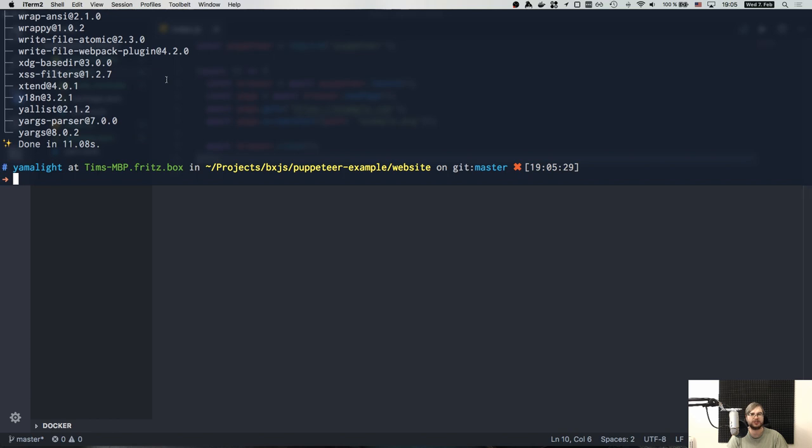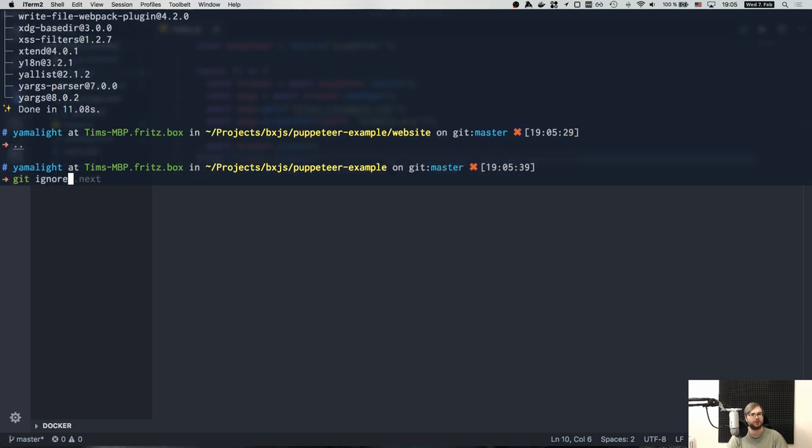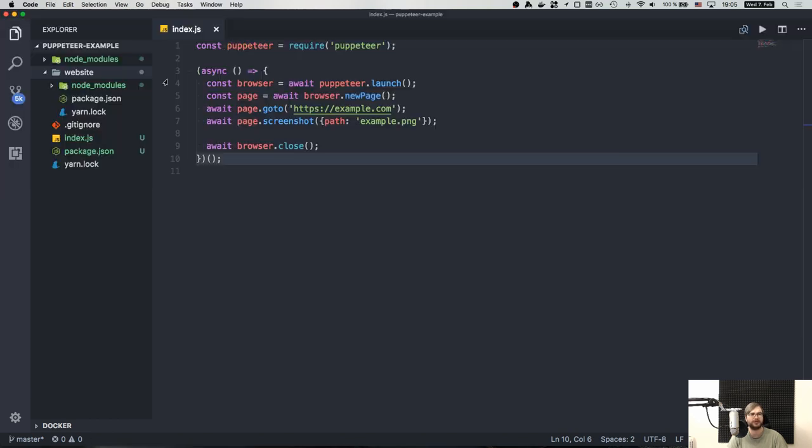What we can do is git ignore node_modules, right? Because we don't need them. Thank you very much.